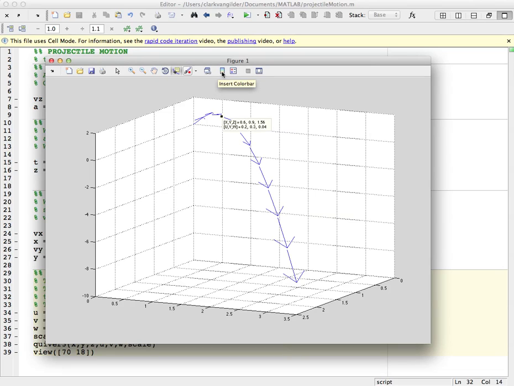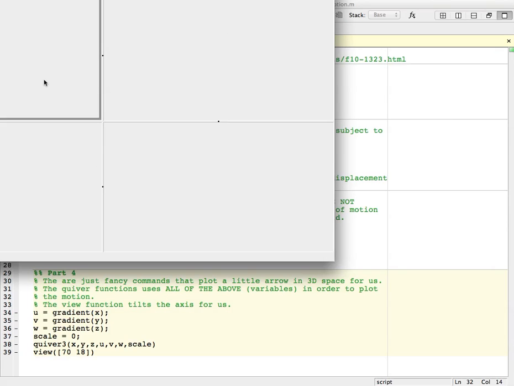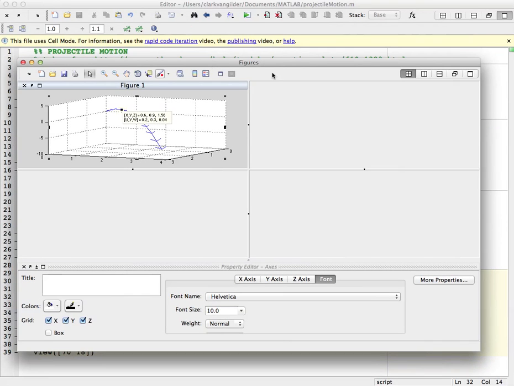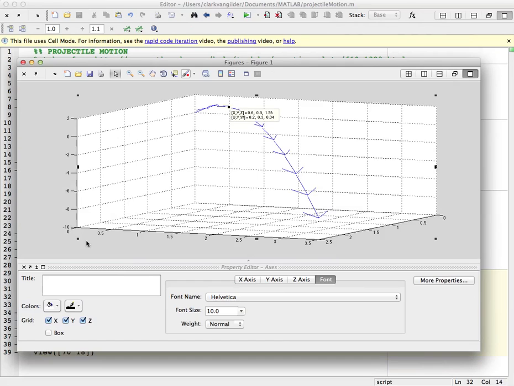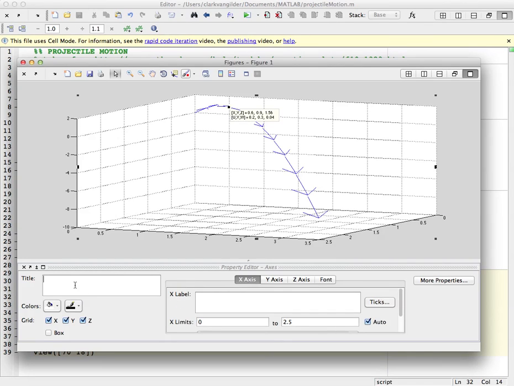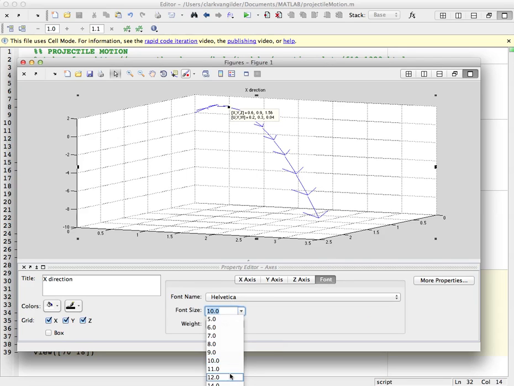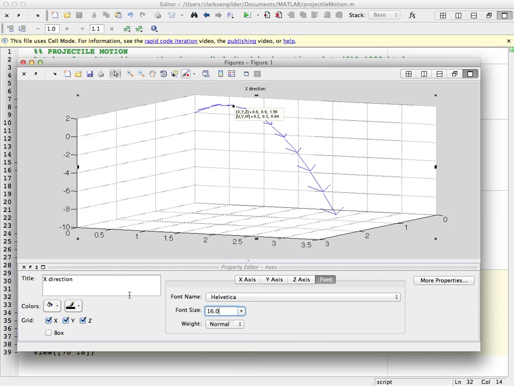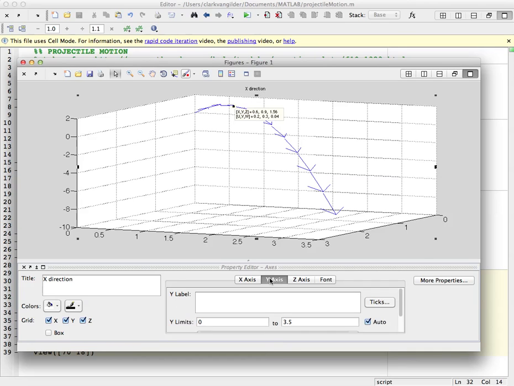We can, where's my plot editor? There we go. Edit plot. Bring this down in here. We can put a title on the x-axis. Call it x direction. And let's give the font, make it a little bit bigger so we can see what's going on there. And that got put up there. Y-axis. So we could change these plots.